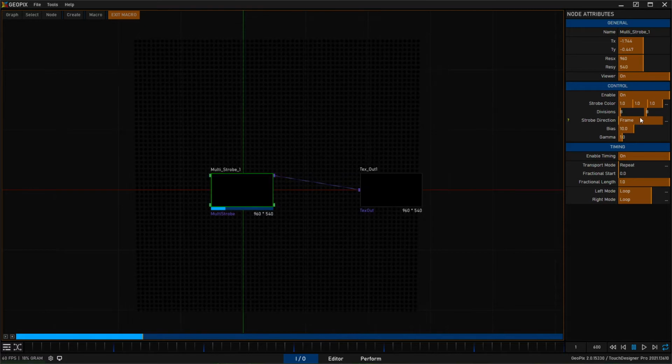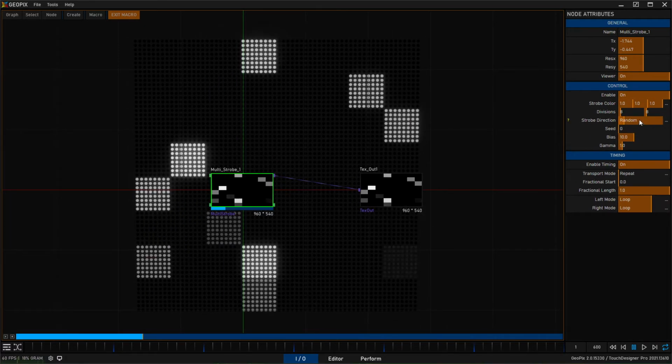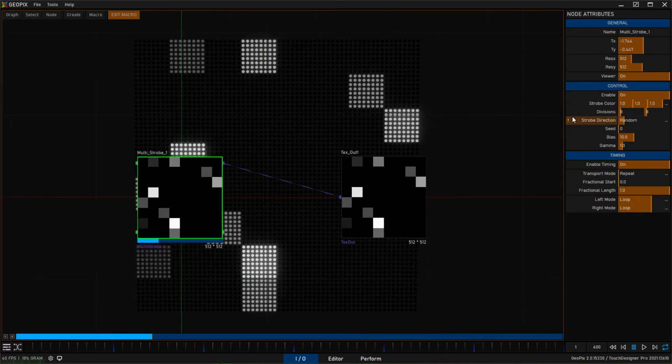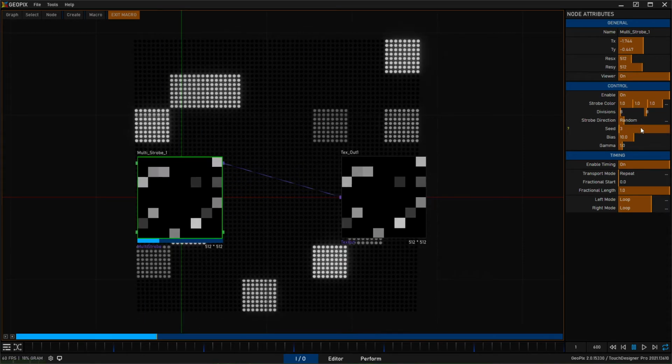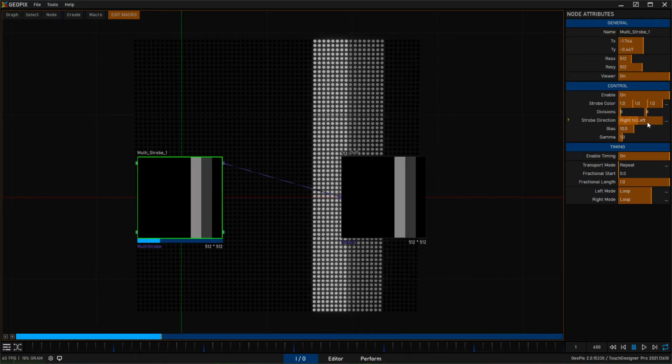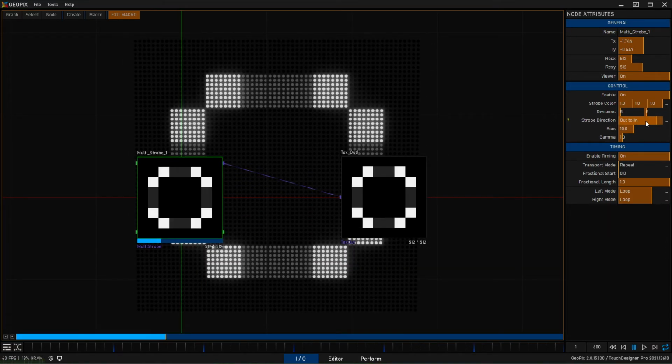Moving on down, we have strobe direction. So this actually gives you different effects for your strobe. And now I actually need to set this to 512, 512. Make sure it is looking good. So we have a random tile pattern, which is kind of cool. We have a seed value, so you can change this up if it's not looking quite right. We have a left to right, a right to left, top to bottom, bottom to top. We also have a circular one.